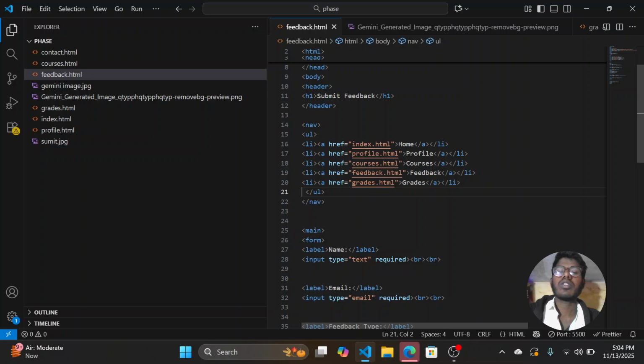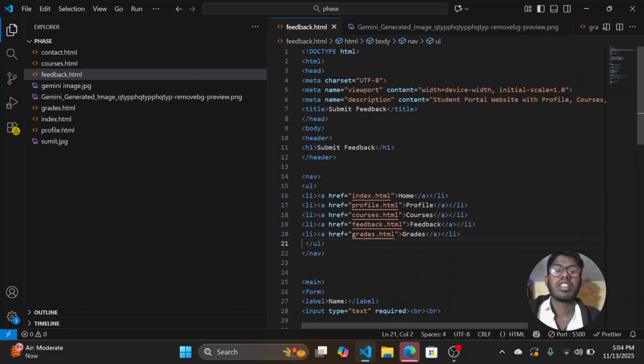First we start with doctype HTML. This is our boilerplate of HTML. This line tells the browser that the document is written in HTML, so the browser knows how to display everything correctly. Next comes HTML.